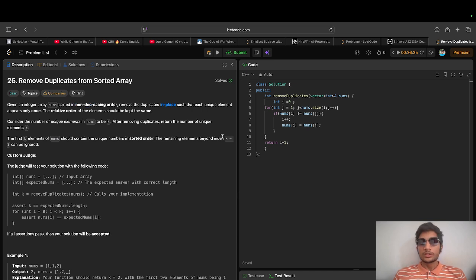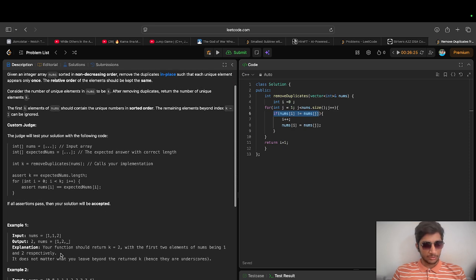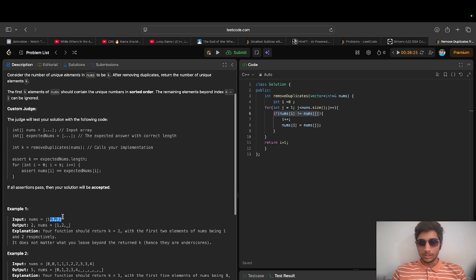So basically, starting off, I have created int i equals 0 for tracking the numbers, and then I have iterated j from one to the nums size, that is, from the first index to the last index. Then I check whether each number is equal or not equal to the previous one. If it is not equal, i plus plus. And if it is equal, then we change nums[i] equals nums[j].